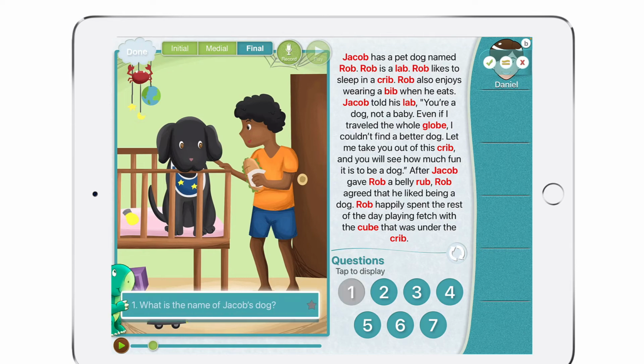We have a variety of WH questions. What is the name of Jacob's dog? So Jacob's dog is Rob, which has that B in the final position. Where does Rob like to sleep? So again, the answer here is he likes to sleep on a crib. And crib is the target word that contains the target sound that Daniel is working on.